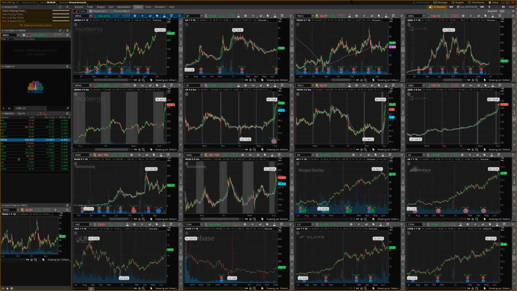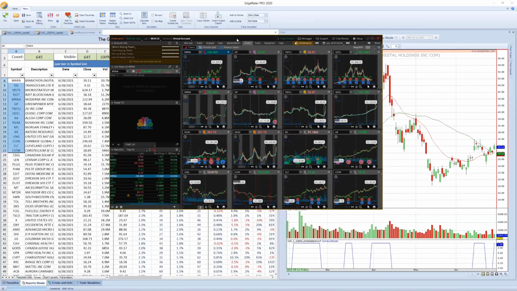Okay, so now you have a Thinkorswim screen set up of the current top 16 from whatever report you're looking at in EdgeRater. So that's quite a nice little feature I was shown. I thought it'd be useful for other people to use as well.